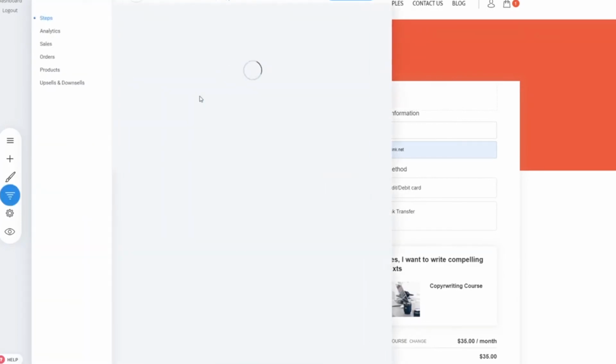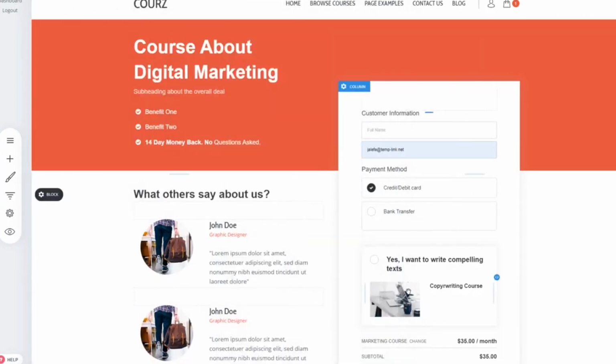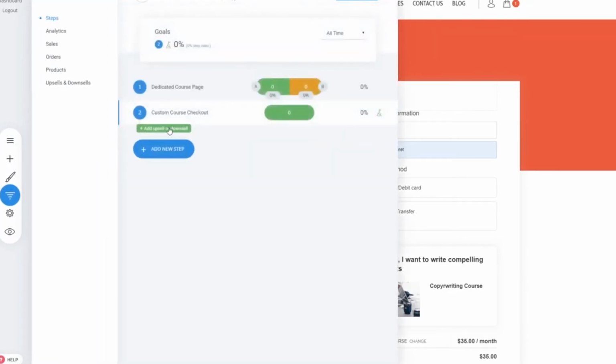So let's do a one-click upsell. This is something really cool that I also want to show you. So when you sell your course, you can upsell with a bump offer, but you can also upsell on the next step. So before the thank you page, you can have a step where you can upsell a product. So by clicking on the funnel here, just click on add upsell or downsell and click on page.